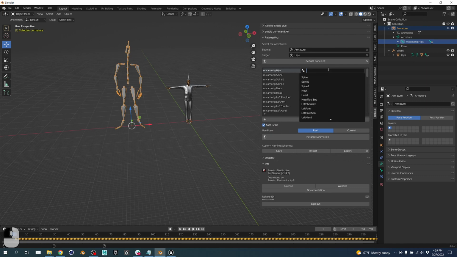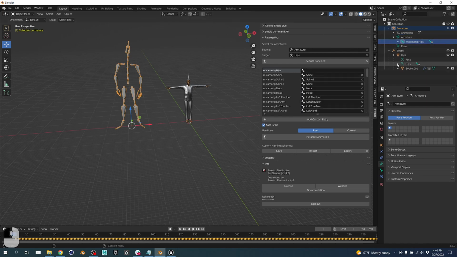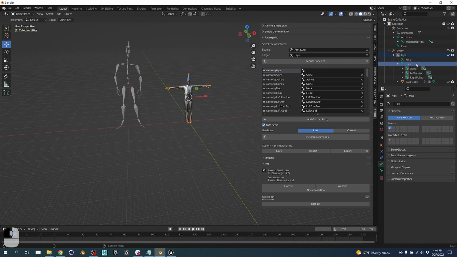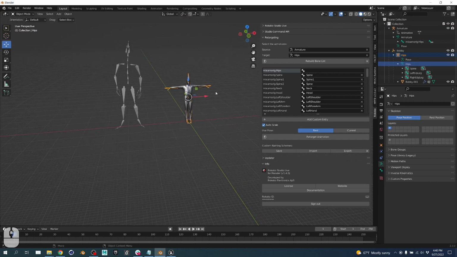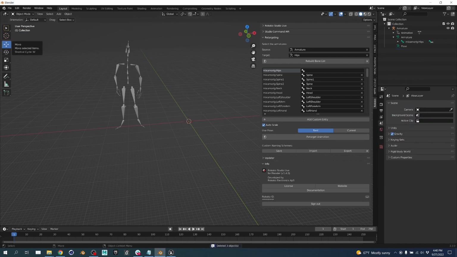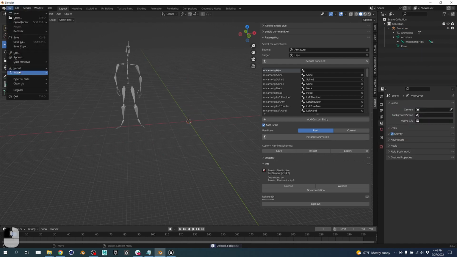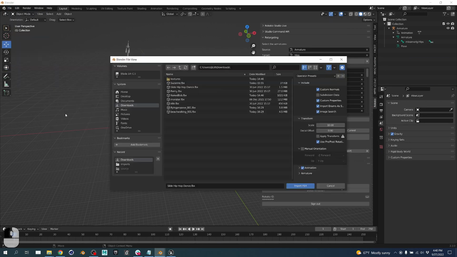So hips. You got hips. Oh, that could be the issue. He doesn't have hips. Import FBX.